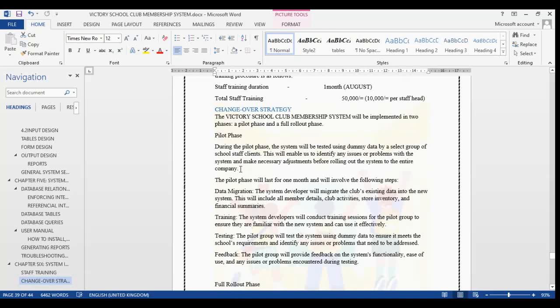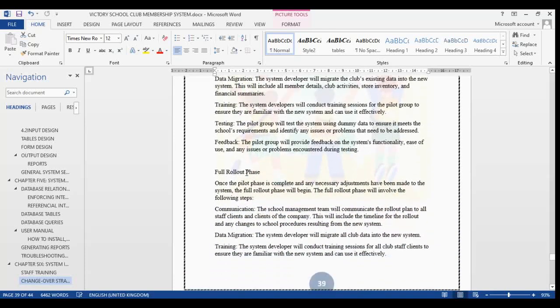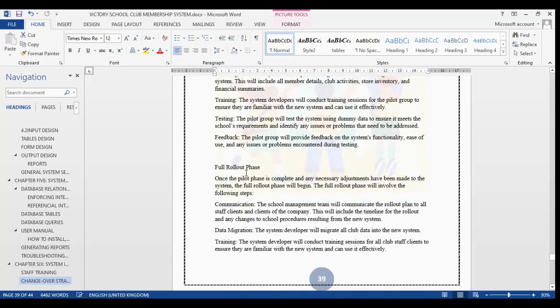Then I might also need to mention other changeover strategies, like straight. Straight is where, if the developers release the system and bring it to the school, they discontinue the old system immediately, then start using the new system immediately. So that is straight changeover.